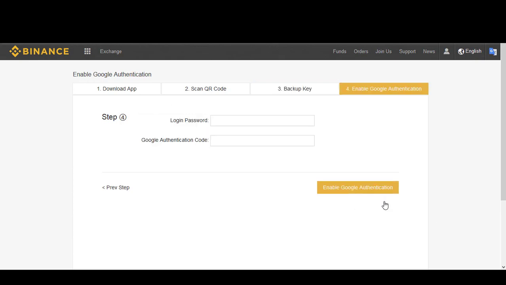So you can click the next button, and once you've clicked the next button, all you have to do is input the code that has been generated on your device into the Google authentication code box, and insert your login password and select enable Google Authenticator. And once that's done, you're ready to go.